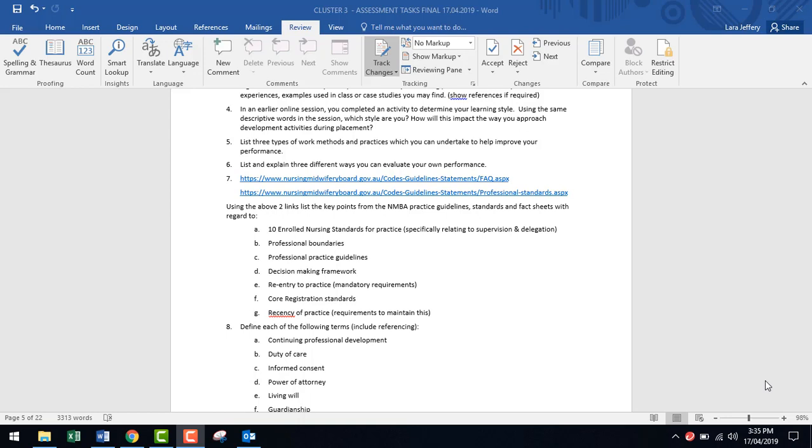What are a few key points from the professional boundaries document? What are the professional practice guidelines? Tell us a few key points from that. The decision-making framework, what are a few key points from that? Re-entry to practice and the mandatory requirements to re-enter nursing practice, what are the key things around that? The core registration standards, what are the key points? With recency of practice and your requirements to maintain recency of practice, what are the key points in that?